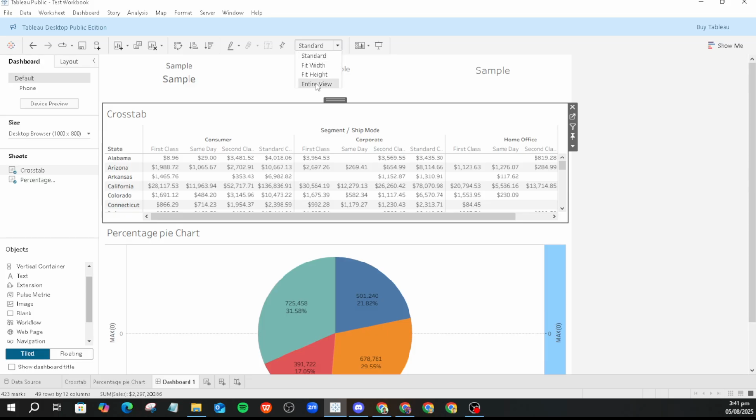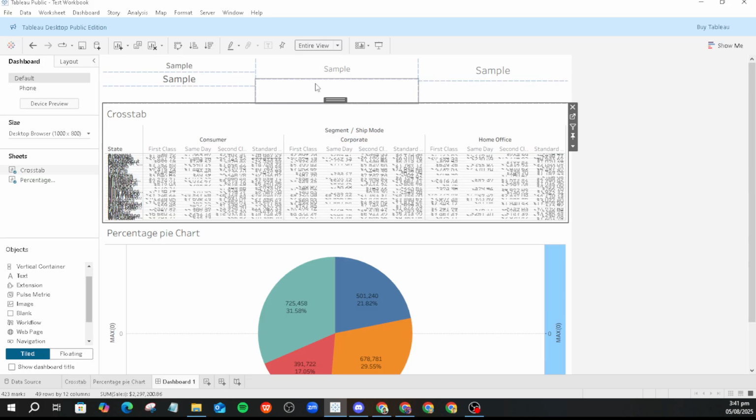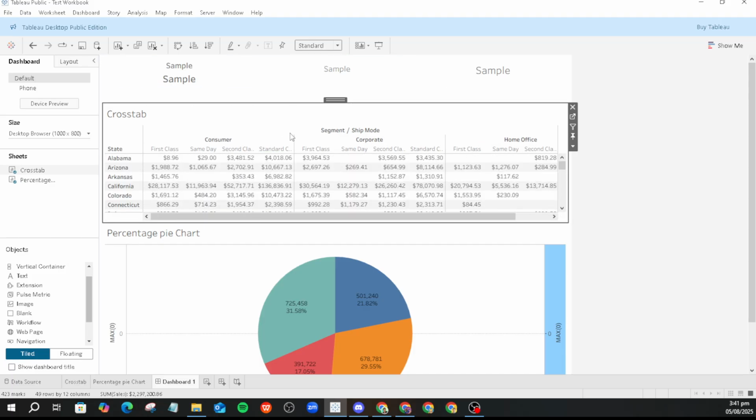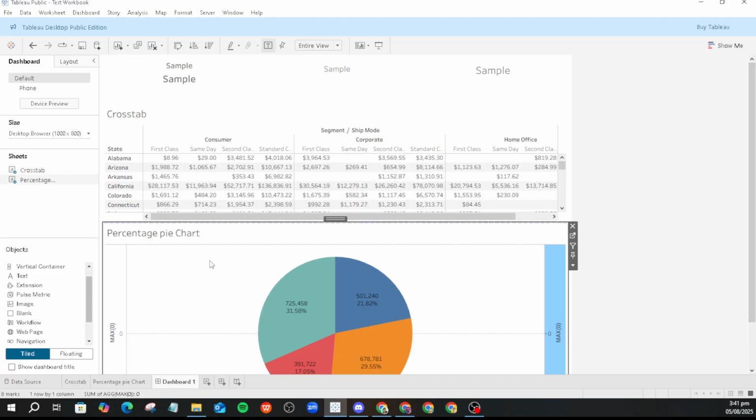Even after adjusting these settings, if you find that individual worksheets are still not behaving as expected, a quick fix can be toggling the fit settings. Sometimes setting the fit to standard first, then back to entire view, can resolve persistent resizing issues. This little trick can refresh the view and align everything properly. By following these steps, you can ensure that your Tableau dashboards are clean, navigable, and visually appealing across all devices.